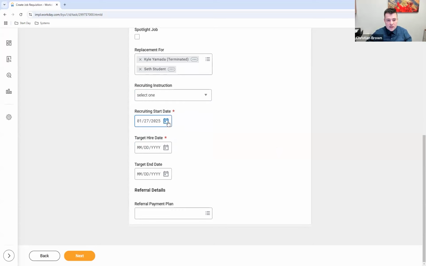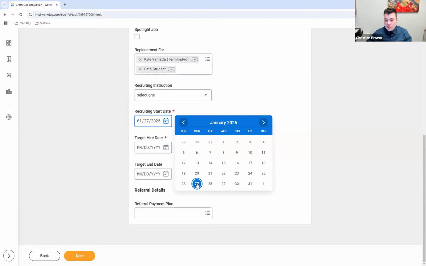A recruiting start date, always do today unless for some reason you're like, I want to do this now, but I don't actually want this role posted until the future. If you don't want to post it until the future, you can put a recruiting start date in the future, but then you might as well just create the rec in the future. So I would recommend always putting it today.